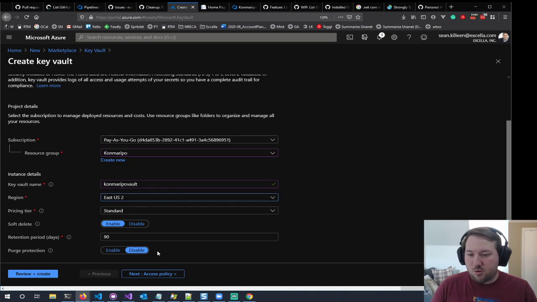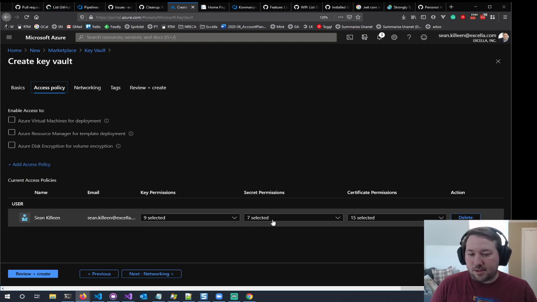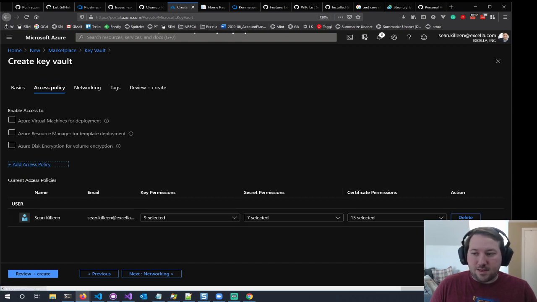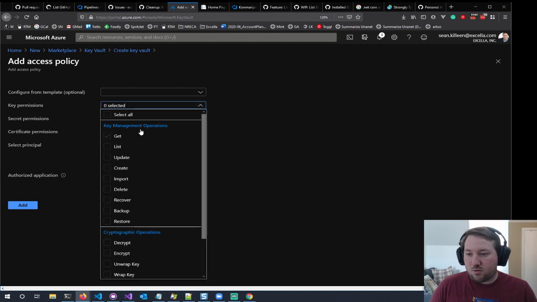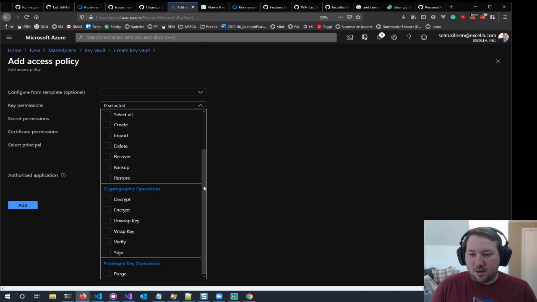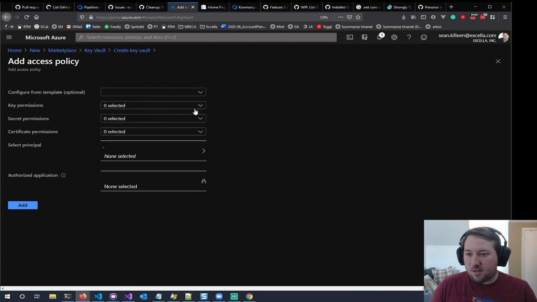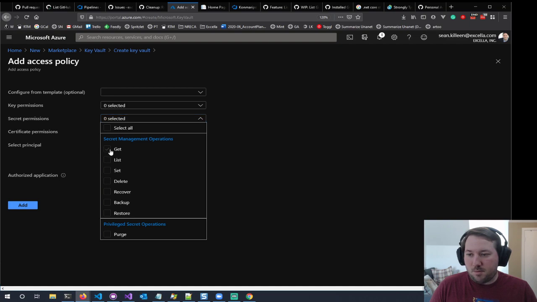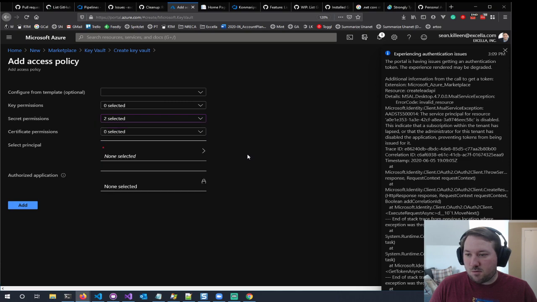We'll leave those other options as they are. Now, access policy. What we should be able to do, my hope, is to create an access policy right now. We can see that I've got access to this Key Vault. Let's see if we can grant access to that application as well. So let's go ahead and allow secrets. We want this user to be able to access secrets. Sorry, I selected key permissions. Secret permissions. I want them to be able to get and list. I think that should be good.